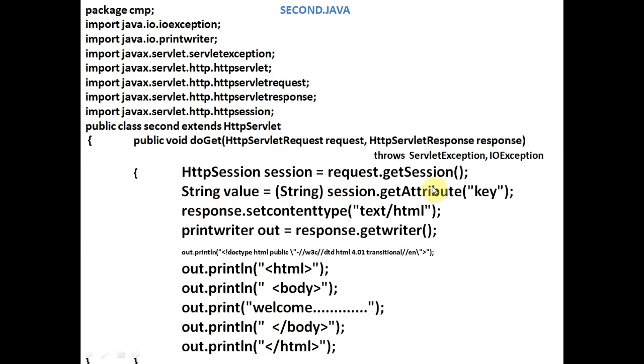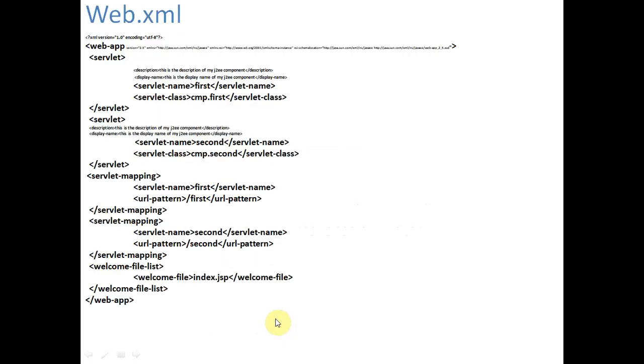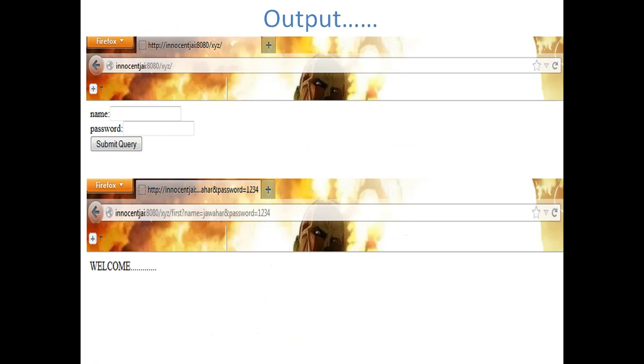So here we have written get session and get attribute, what we set earlier we are getting here, and the content type is text/html, and we have obtained the writer from the response class, and then we are printing welcome. So simply to print welcome we are doing these 3-4 programs.